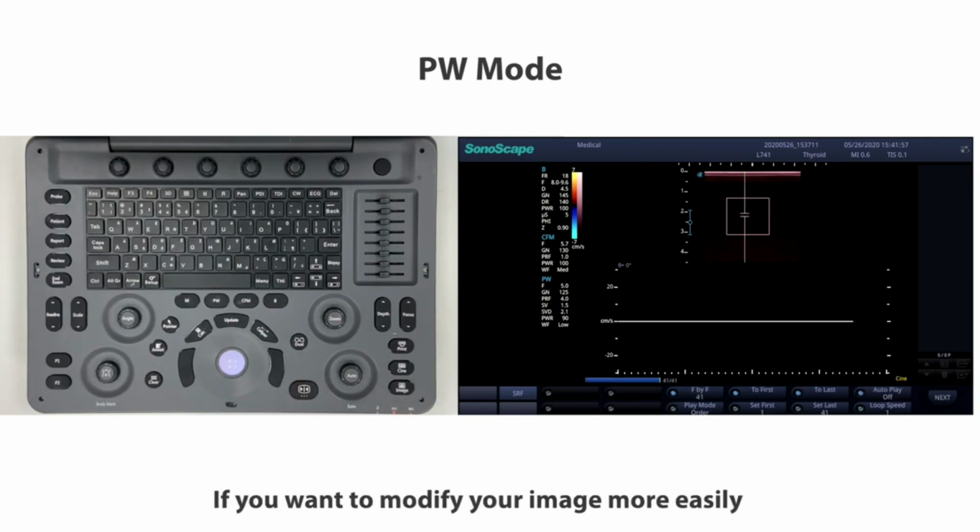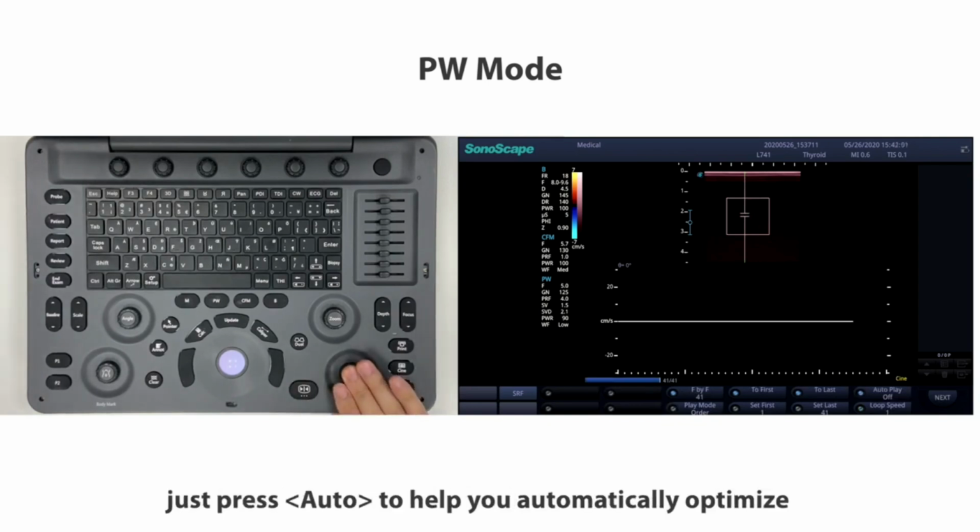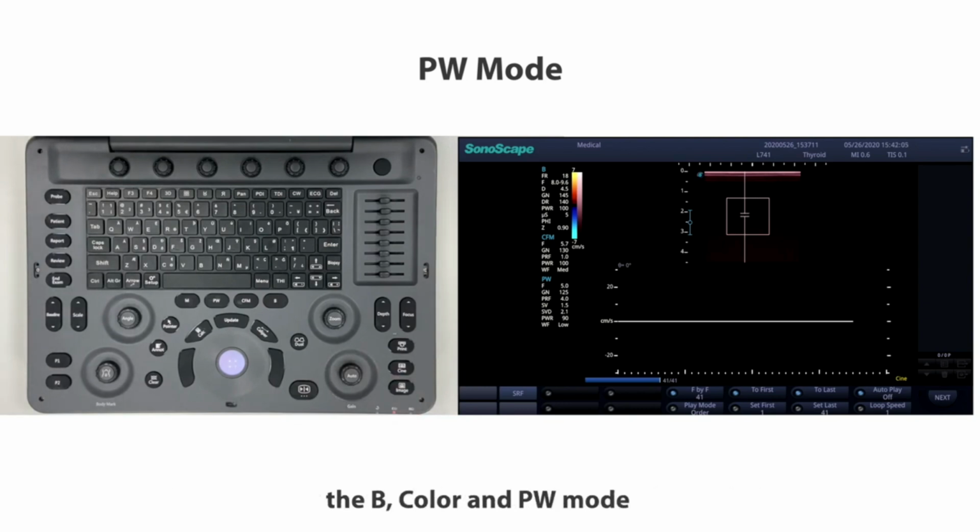If you want to modify your image more easily, just press auto to help you automatically optimize the B, color, and PW mode. It saves your time for the comprehensive parameter adjustment.